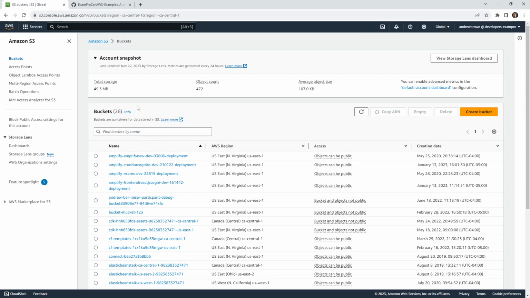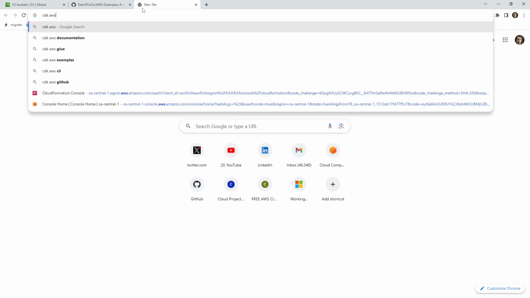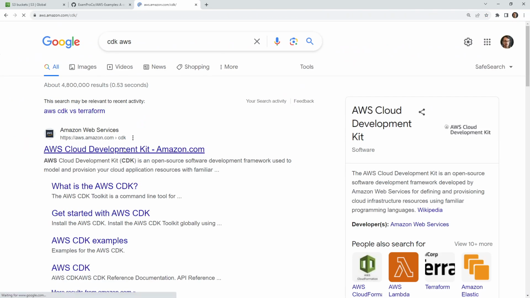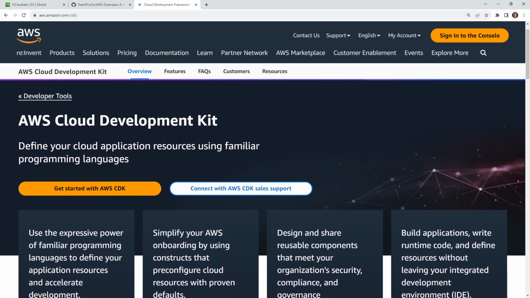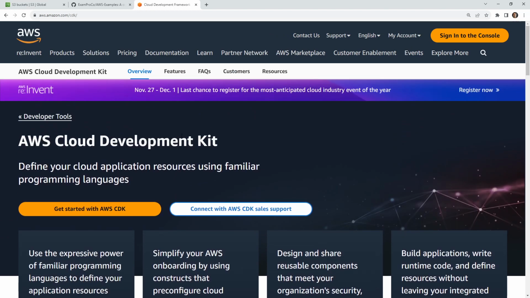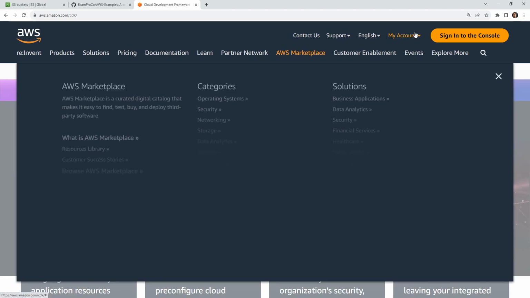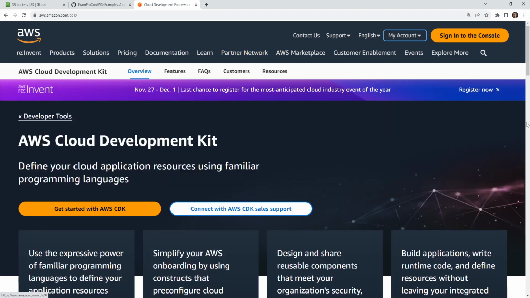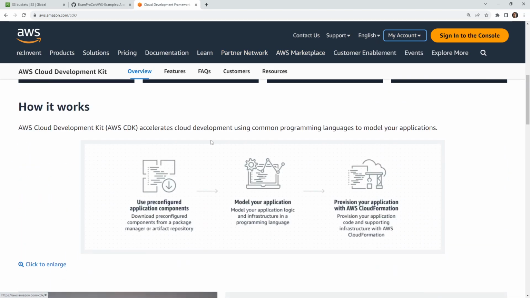All right, so we are continuing on learning about infrastructure as code solutions for S3. We did CloudFormation, we did Terraform. Let's go ahead and do CDK. So CDK, which stands for Cloud Development Kit, is by AWS. It is a way for you to use your favorite programming language to create infrastructure as code, and it produces CloudFormation underneath. So that's the way it works.